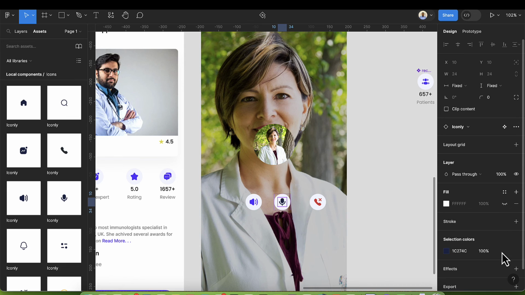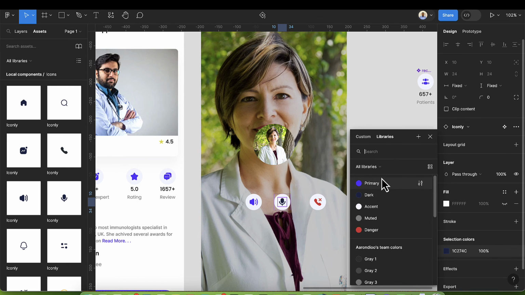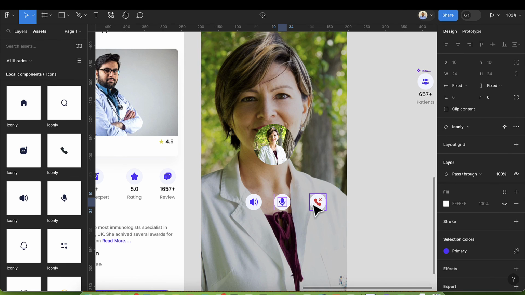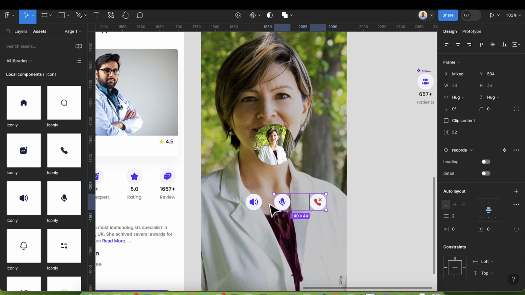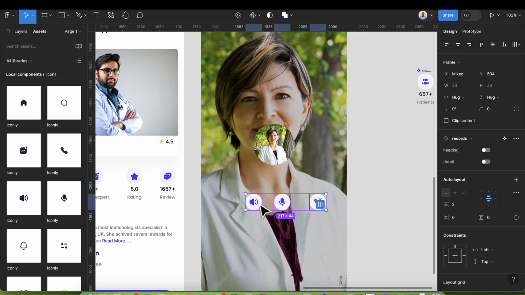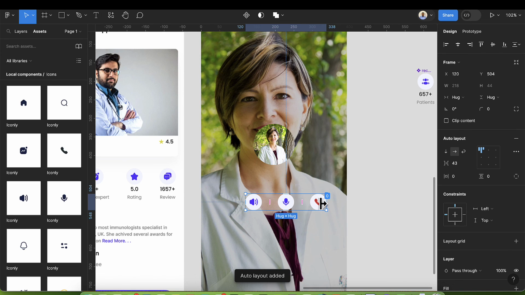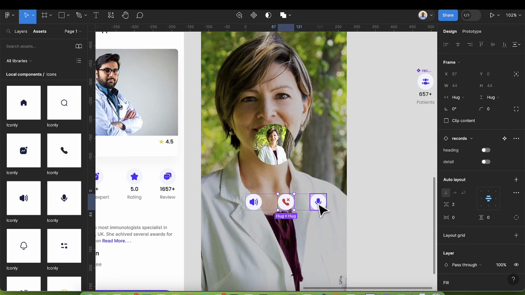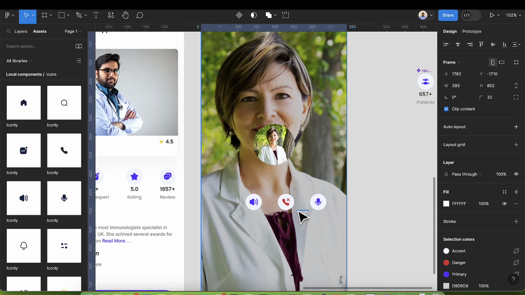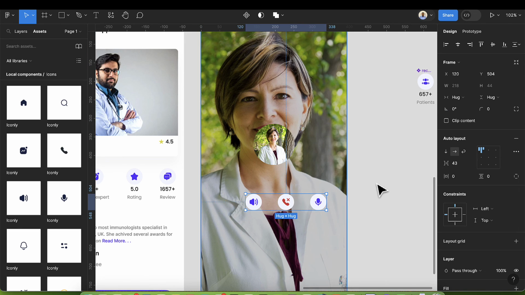Change that also to primary. So after that, let's arrange this again. So I'm going to hold Shift and select this, then Shift A to put them in an auto layout. Then I'm going to select this one item and then use the arrow key to bring that to center. So for these items, I want to reduce the spacing between them to 24.